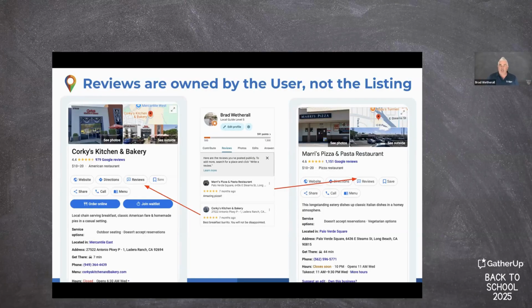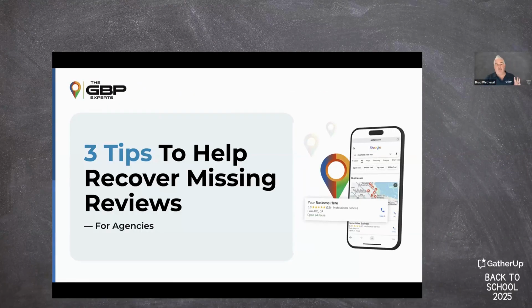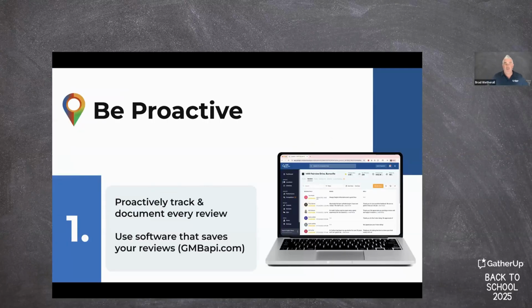That's going to be really handy, because if you can tell the support agent the review that was missing, they can now find it because the review is attached to the user, not to the profile, and it can reestablish that connection. So here I only need 3 tips for recovering missing reviews. One is to be proactive.